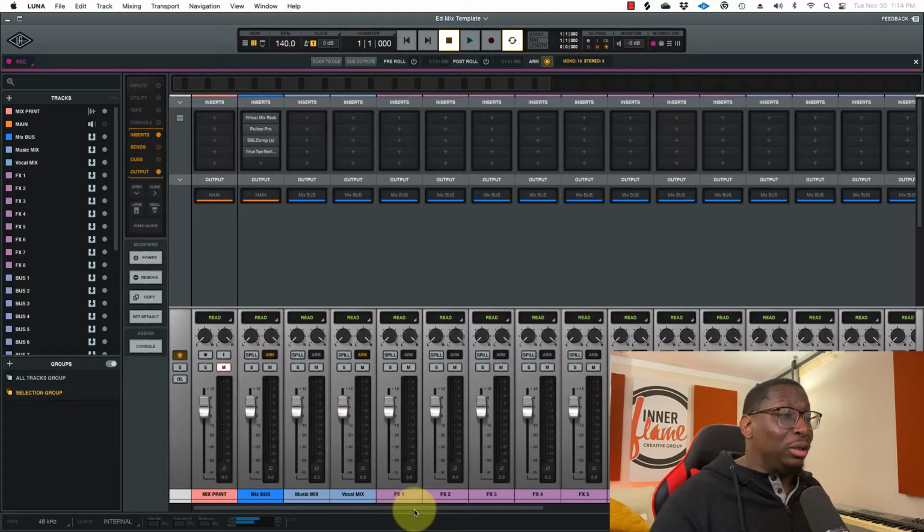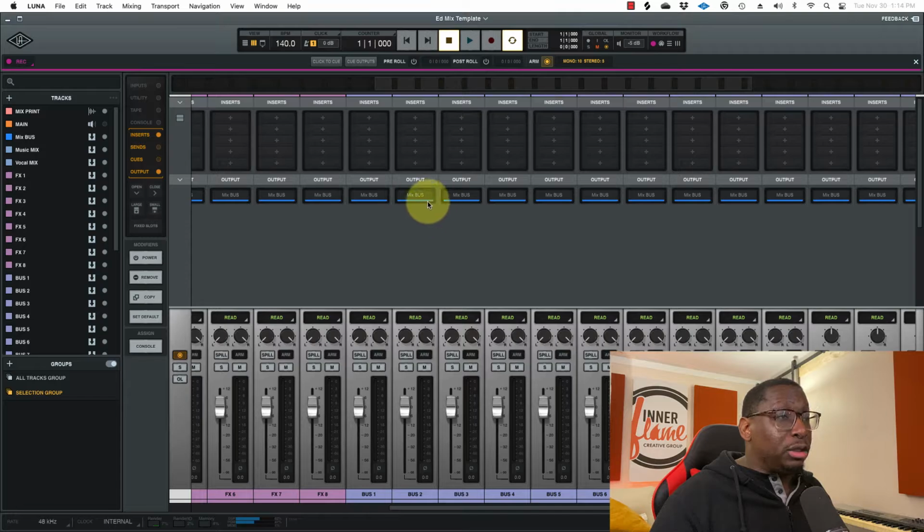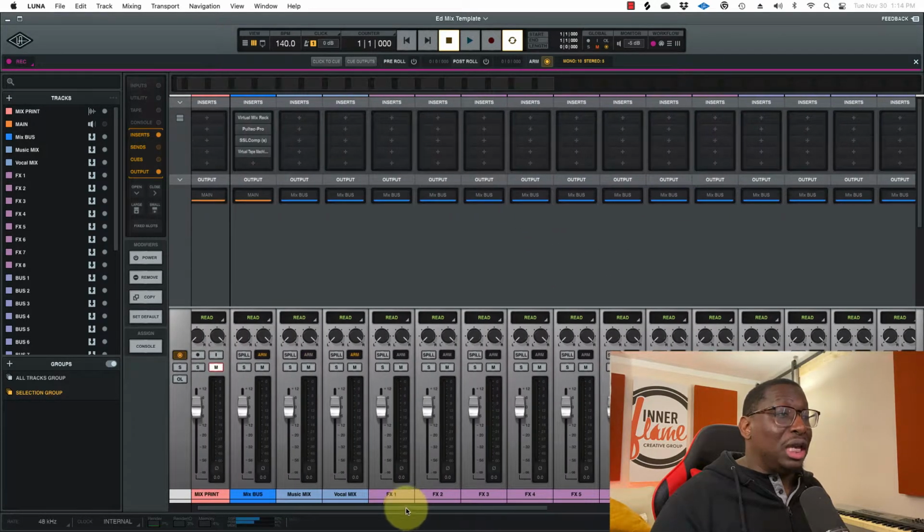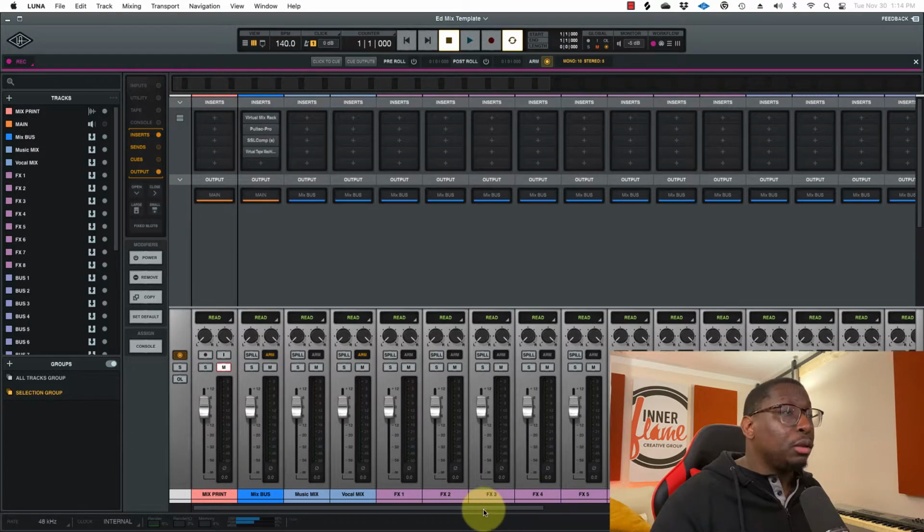So that's what I mean when I say that the routing for these buses will ultimately change, because I'm going to take effects and the other buses and route them, if they're for vocals, to the vocal mix. If they're for music, I'm going to route them to the music mix. So that's there for me.